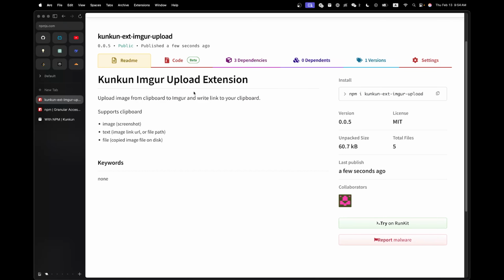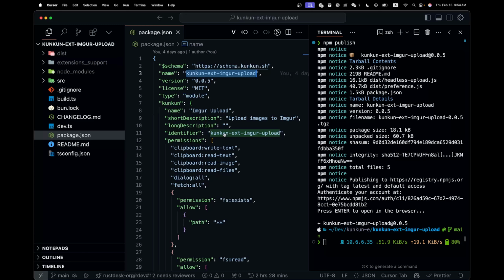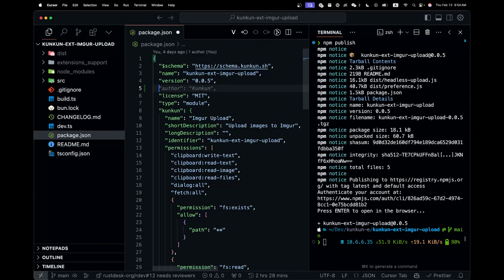So this package does not have a provenance record yet. So let's do it. So remember, we have to add a repository field.